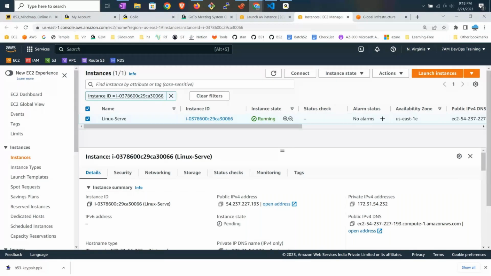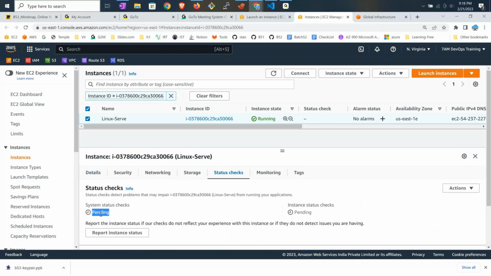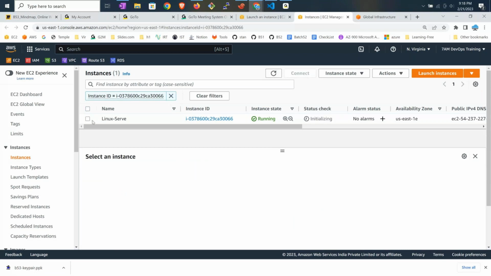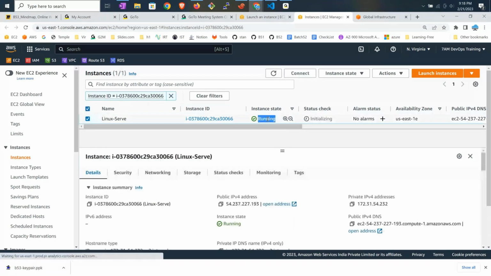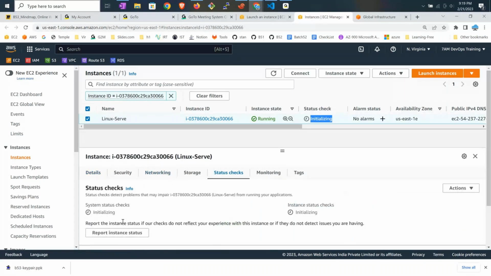Okay, so it came up very quick, to be honest. And look at the status checks. The status checks are still pending, and they should come to initializing and active state. Then only you can consider that the server is completely available. The status running means resources are allocated, and the status checks are still initializing. It's a good sign, by the way.